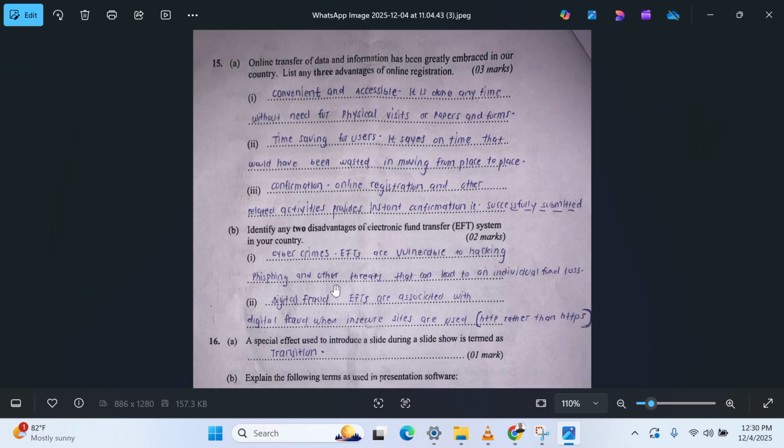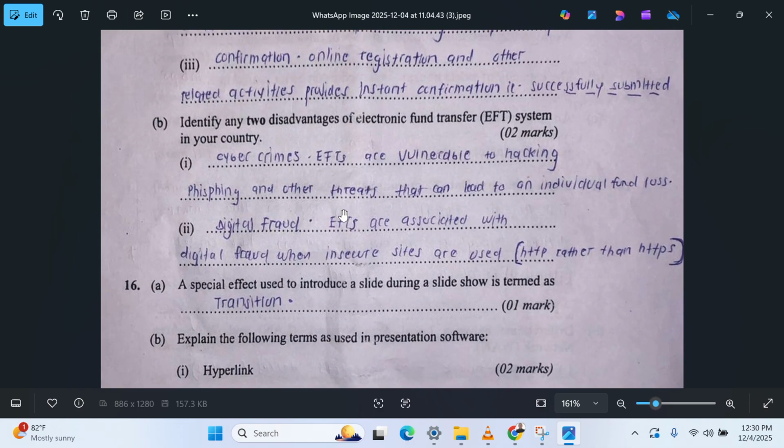Now the disadvantages, it's what they wanted at the next part: identify two disadvantages of electronic fund transfer system in your country. So this one's not about money. What are some of the disadvantages you face when you're electronically transferring money online in your country? The first disadvantage is cyber crimes. Electronic fund transfer is vulnerable to hacking, phishing, and other threats that can lead to an individual's fund loss. So it is associated with cyber crimes.